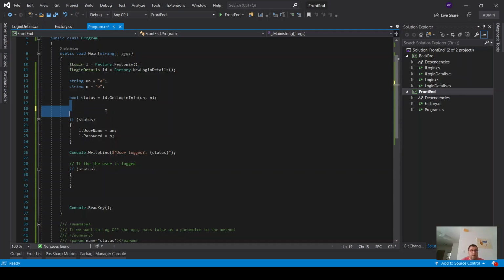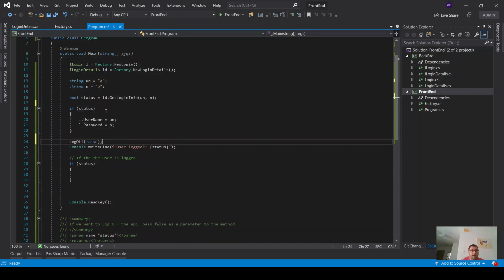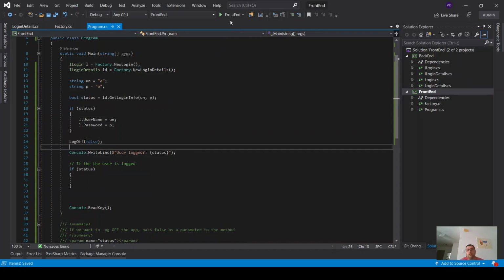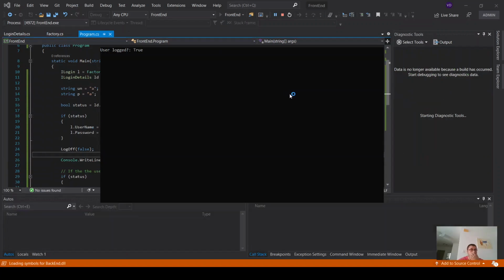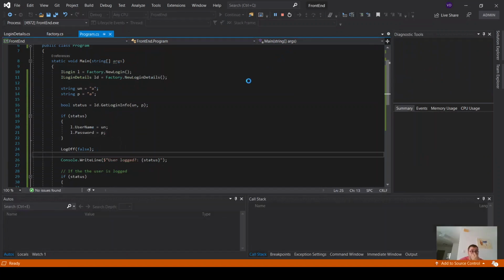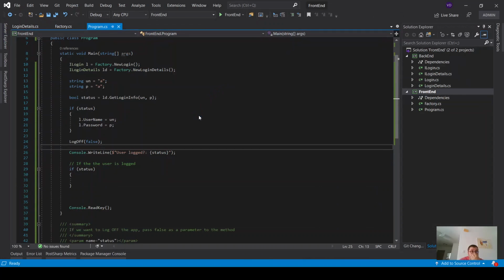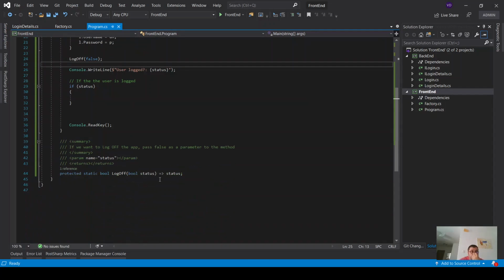Like here, but I have to do it after it's been logged in. Then I can pass in this information as false. Then actually, still not able, because log off and return status, return status.